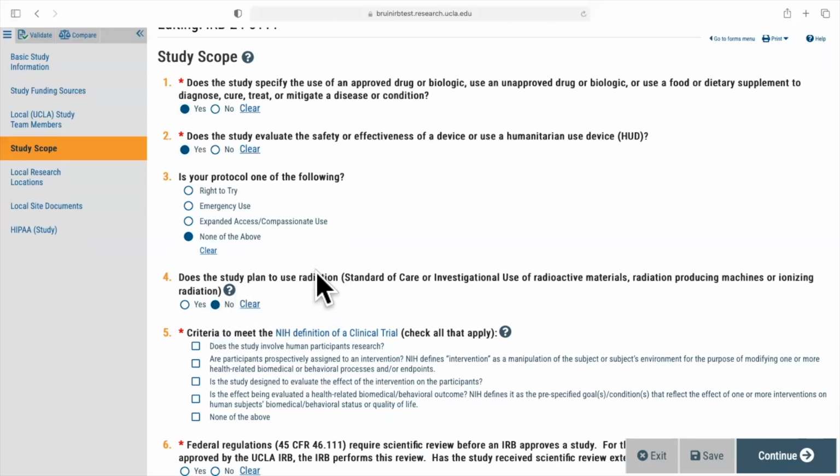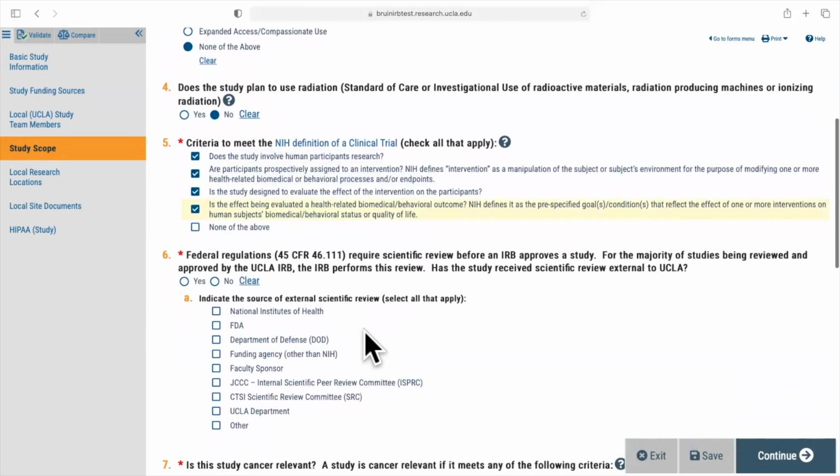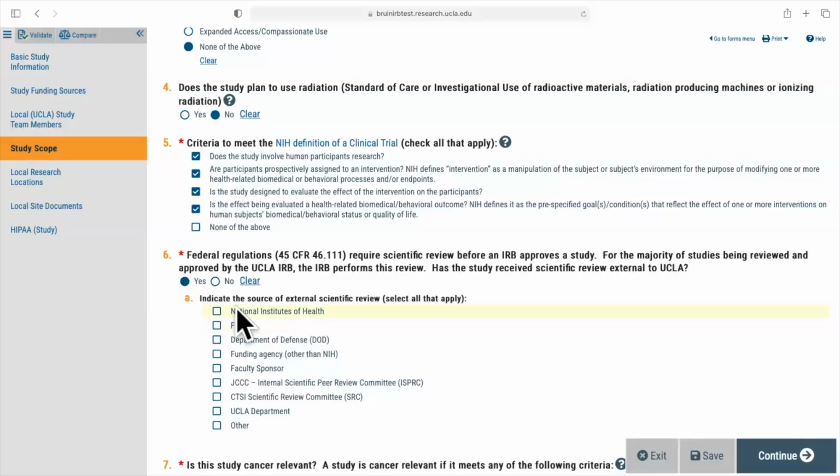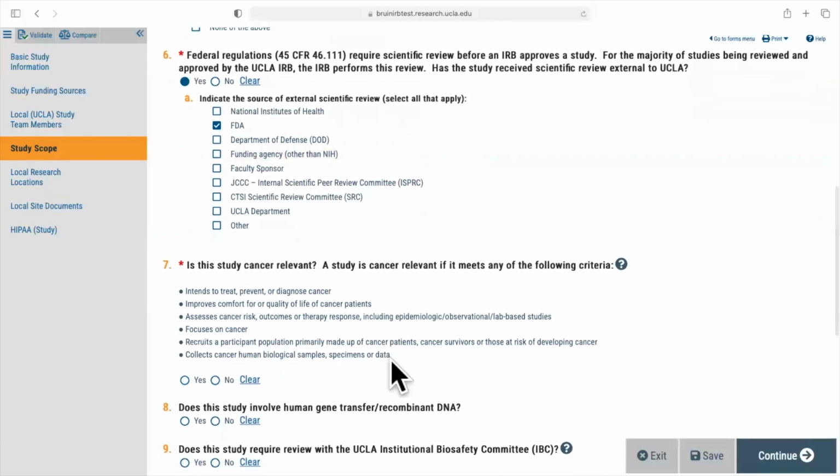Depending on what you select here, your application may be routed to the Radiation Safety Committee, which will perform concurrent review as it does in WebIRB. And then, of course, the clinical trial questions, so those will be checked. Then this question is asking about whether another entity has conducted scientific review of the study. If the answer is no, then of course it will be routed to the scientific review committee as well.